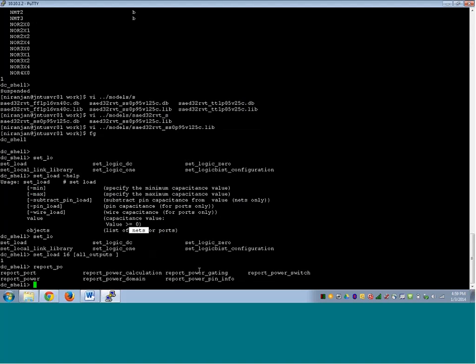Now the second thing we want to do is set some transmission. If you do not set the load and transmission of the input, you are working in a very idealistic world. So it is always a good practice to estimate the value of the load at the output and transmission at the input, so that your synthesis becomes more accurate. So now let's set some transmission values at the input.